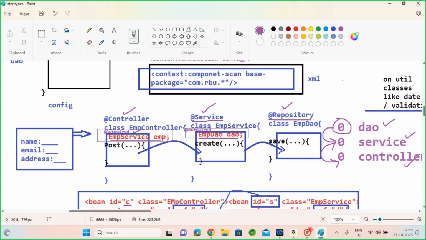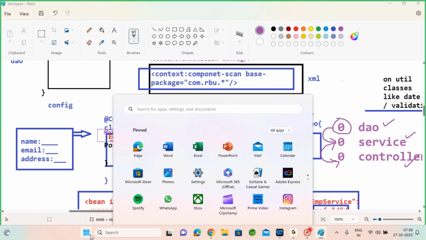Or else it can be a component or configuration. Apart from these three, we will use component and configuration. Now let's see an end-to-end example. Okay, let's see the end-to-end example here.